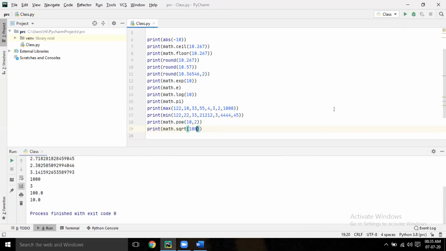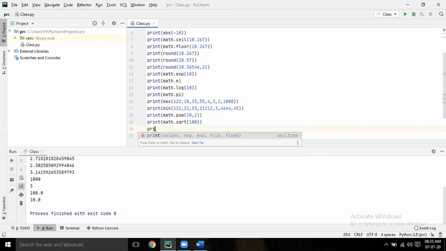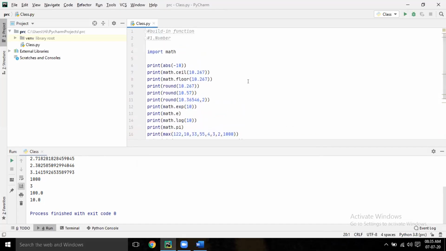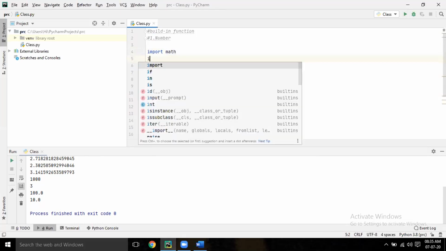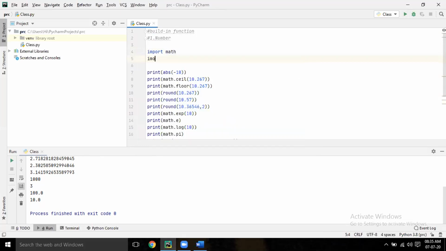Now next one is in the above, right? Import random. There is one more library, random. Go up, after math, enter. Import random. Random is one more library. I'll tell you what it is.